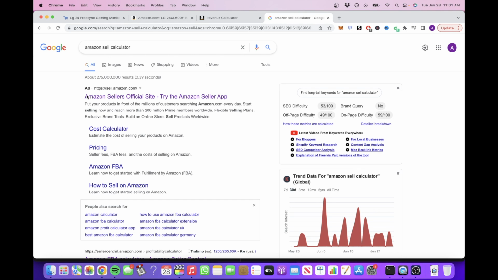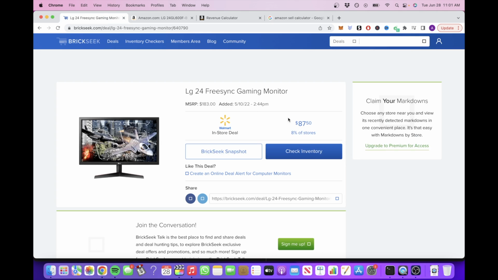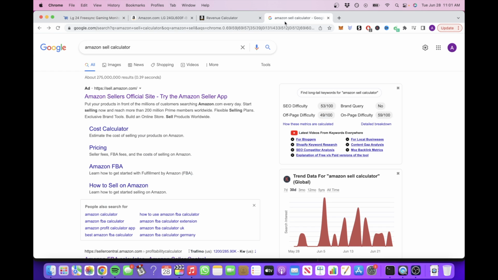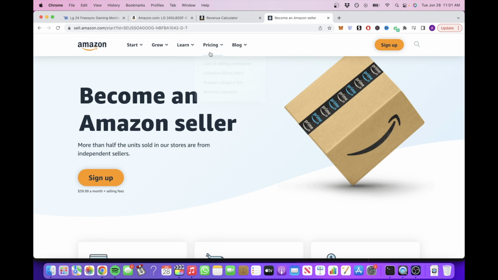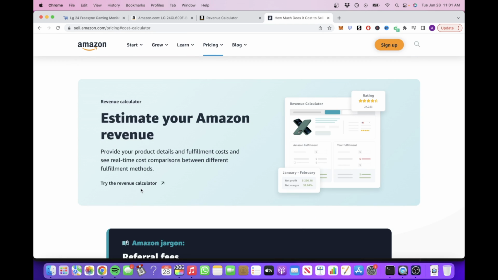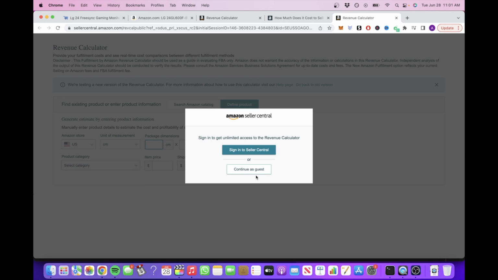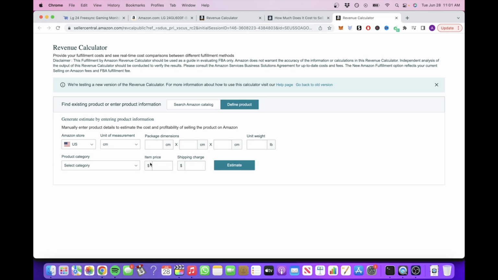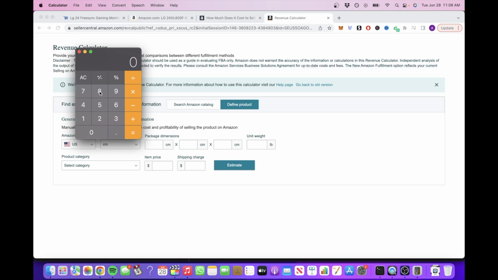So if we go back and look at the discounted price for this product, we'll then want to copy and paste that price on this pricing calculator on sell.amazon.com. Hover over pricing and click on cost calculator. So now, under product information, you will want to put your cost of goods sold per unit. So you're also going to want to include your state sales tax in the cost of the product. So you will want to look at the discounted price plus, let's say, 4% sales tax.